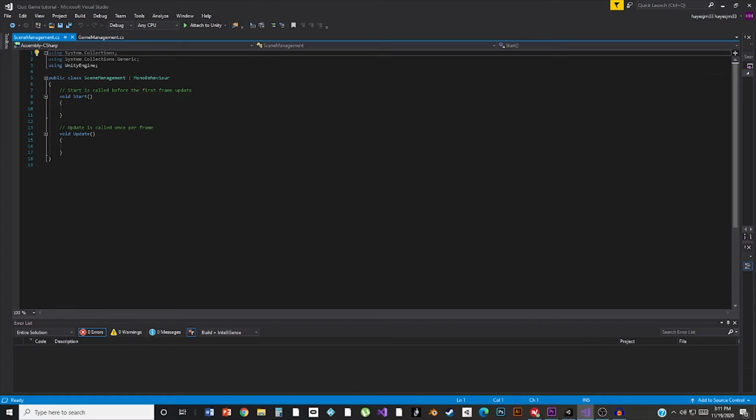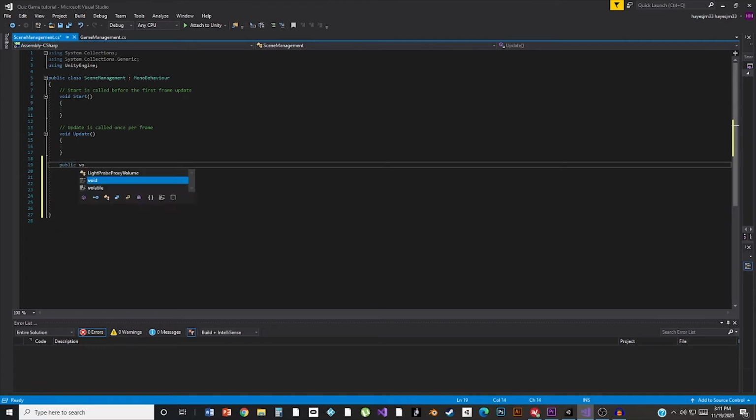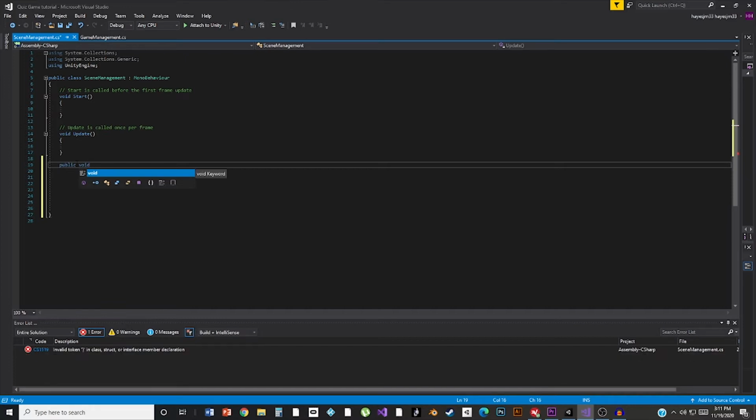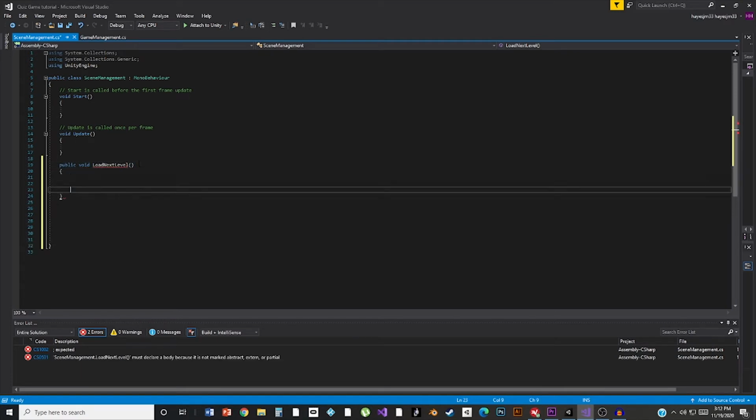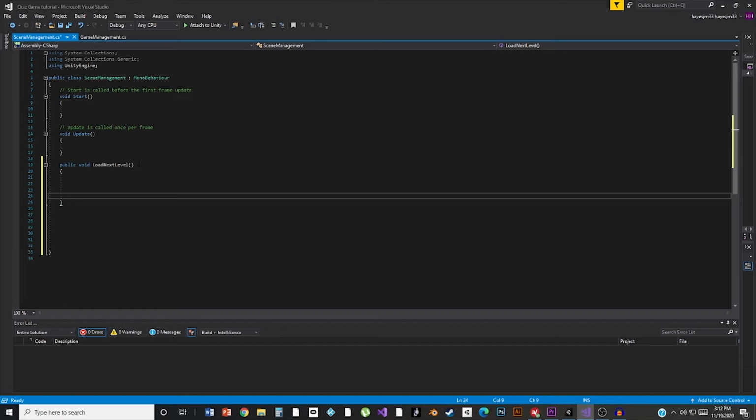Once again, we're not going to use the void start or void update method here. We're going to create our own function, and we're going to call this function public void. So it's available to everyone, to all the other scripts in our scene, and it's not returning anything. And it's going to be public void load next level. Okay, and then open and close parentheses and open and close curly brackets. Okay, so we created our function.